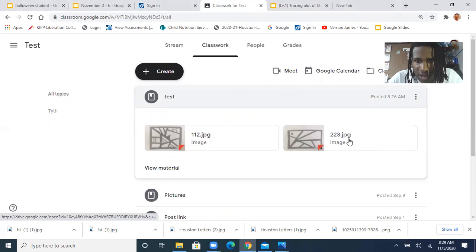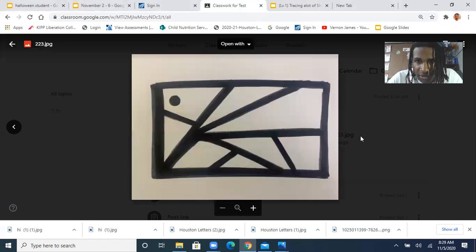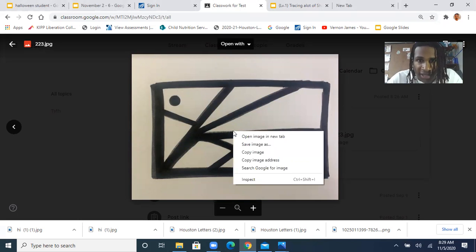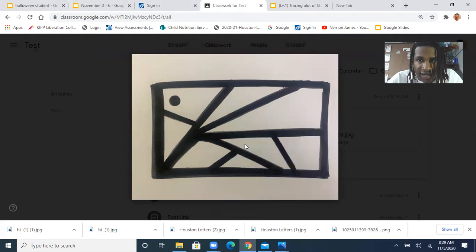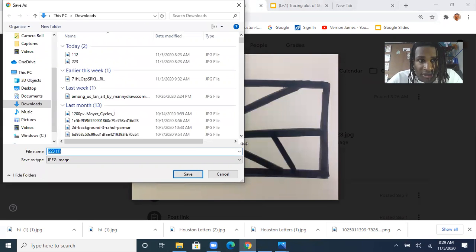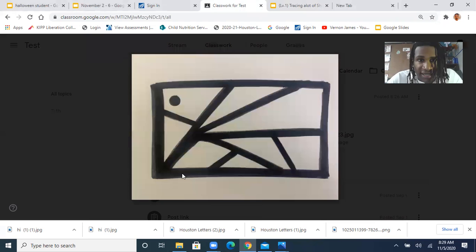I'm getting this picture. Most likely you'll be doing the same picture too, but I'll let you know what picture if I change it. But grab your picture, make sure it comes up big. You're going to 2-finger tap. The little box is going to come up. You're going to say save image as. Click on that. And then another box is going to come up. And then you're going to say save. And now it is saved to your computer.